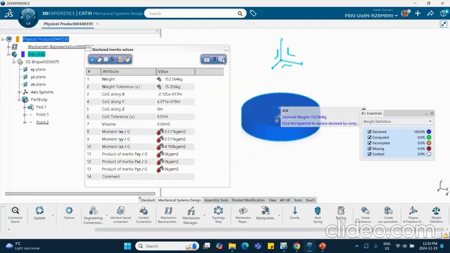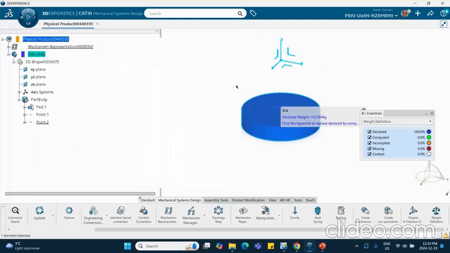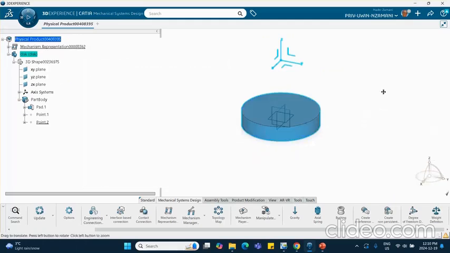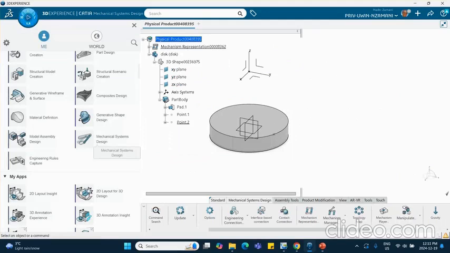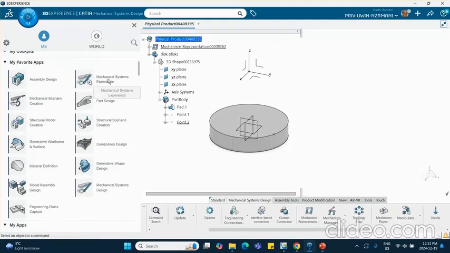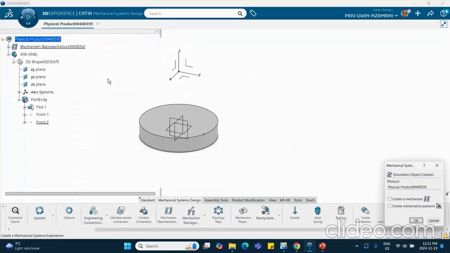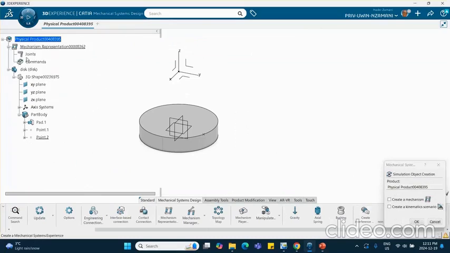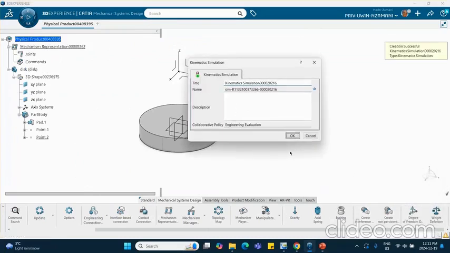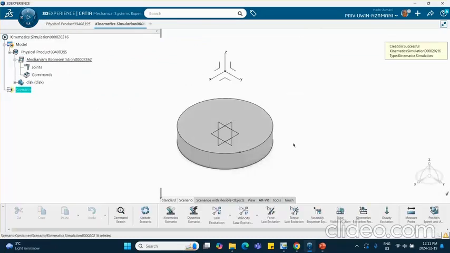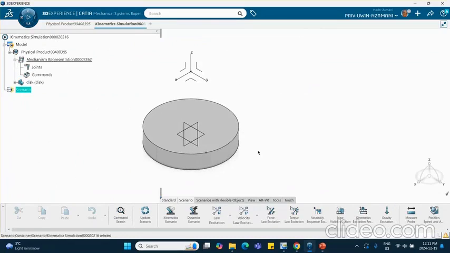So we just close this thing, see the close? And we close that too. That's pretty much it. So we have applied the weight here. Now we're going to switch to mechanical systems experience. We already have a mechanism, kind of no joints in it, obviously, that's fine. And then we say okay. All right.